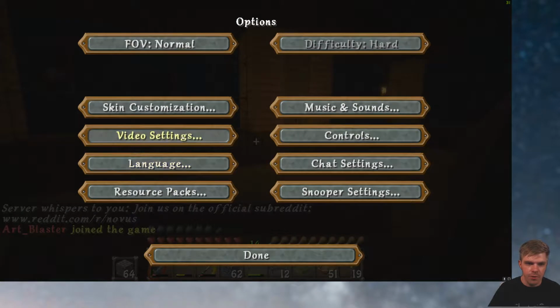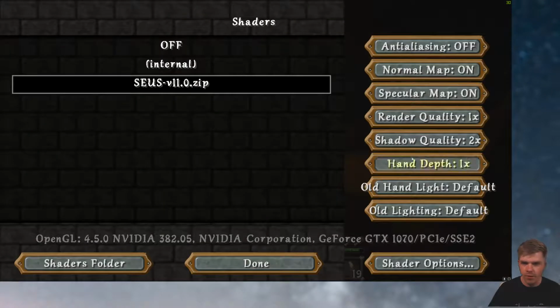One last thing I want to show you, video settings, and under shaders. Render quality, you can basically increase the resolution that the game is rendering at, and then it will downscale it. It's like a form of super sampling anti-aliasing. Again, look that up if you don't know what that is. Shadow quality. I've got it set to 2x, but I guarantee you, depending on how much video RAM you have in your video card, this is what's going to tank your video graphics performance.